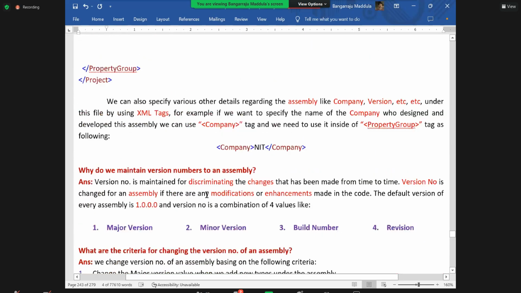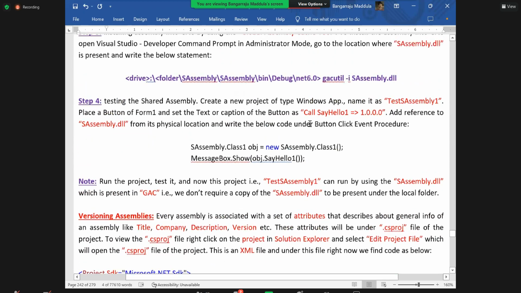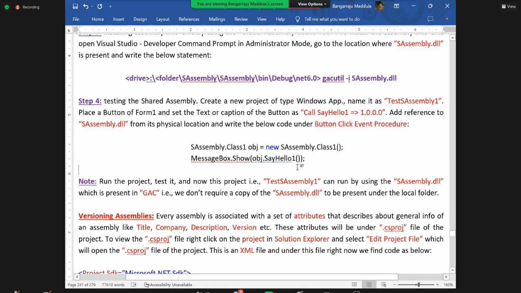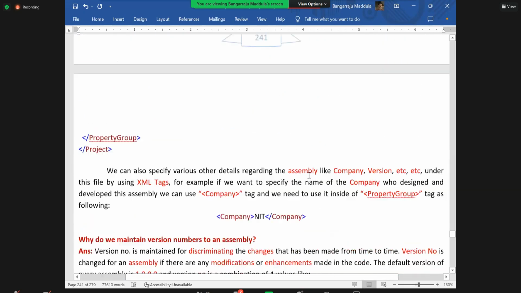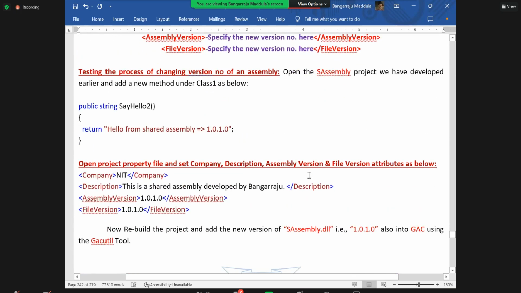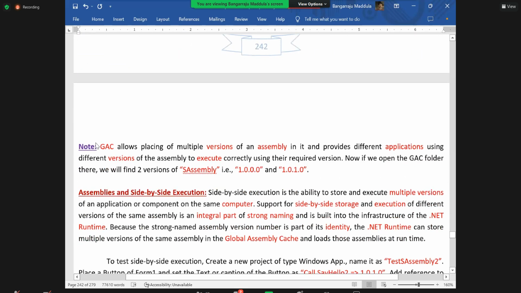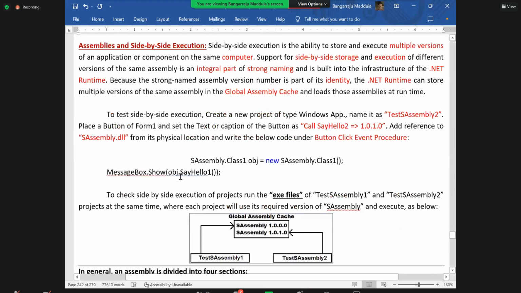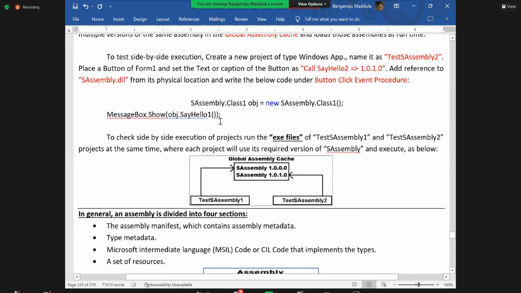Okay, so what you'll do, add a reference. Guys, I'll tell you one thing. When you're adding a reference, all of you remember this point. I said physical location. In the physical location, you don't have 1.0.0.0 now. What you have is 1.0.1.0, because as already shown, the OS will override. The GAC won't override. We are not adding a reference to the GAC. We are adding a reference to the physical file, and the physical file is already overridden, so it will just show you the latest version.